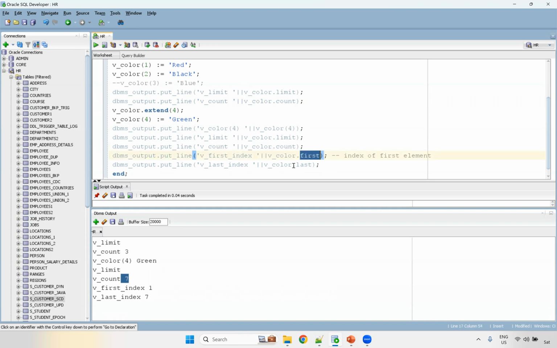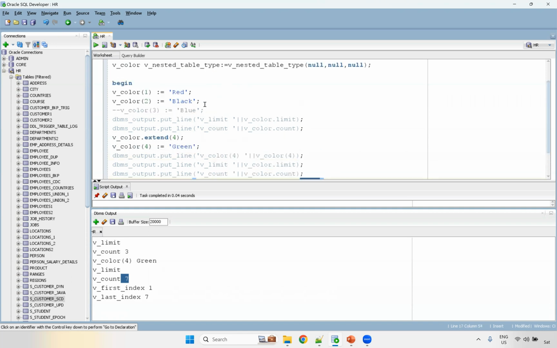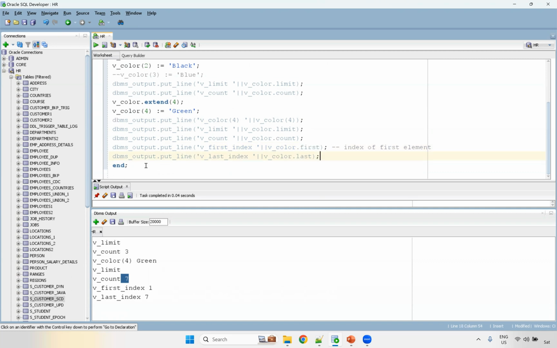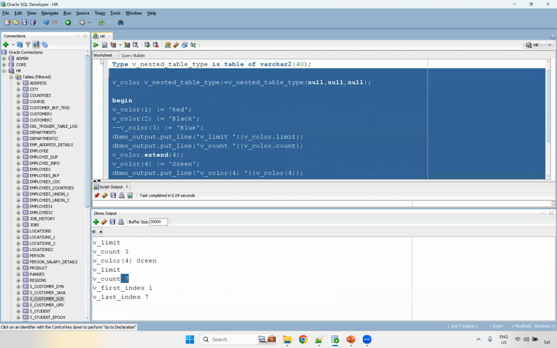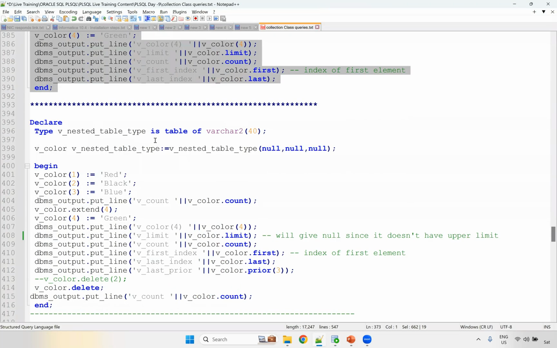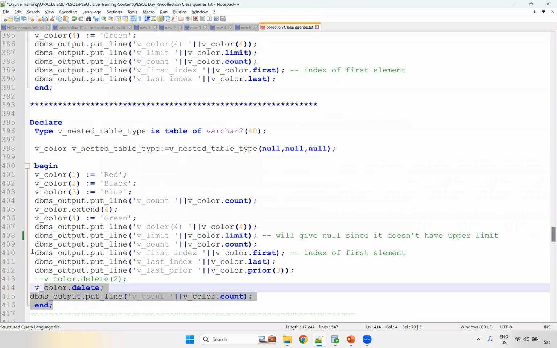So the index of first will be 1, the first index. Last means the last index, so the last index value is 7. So index of first element, index of last element. These are all the methods available in nested tables. But remember, the limit will not be printed.